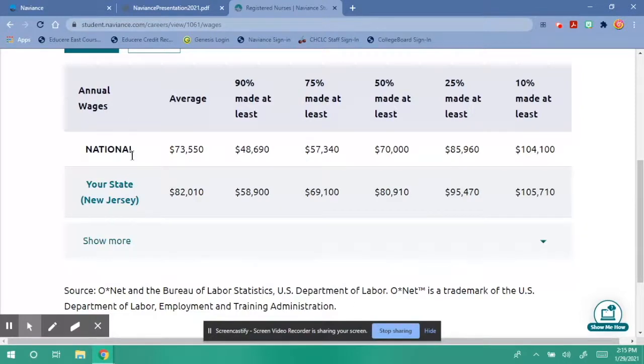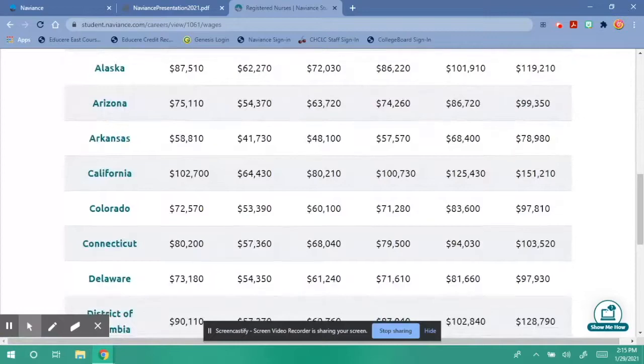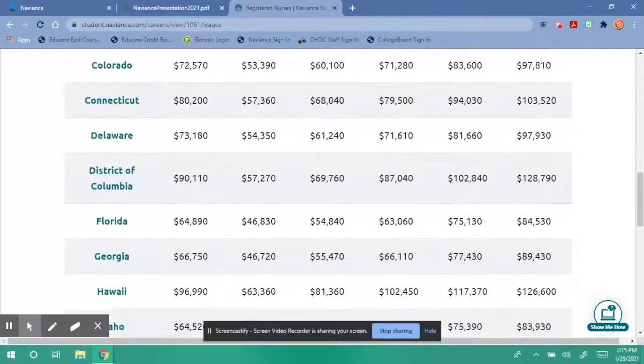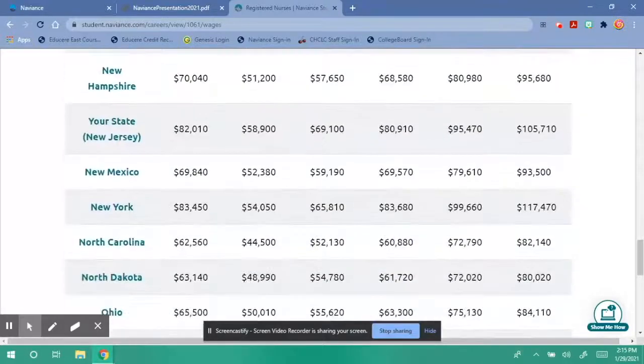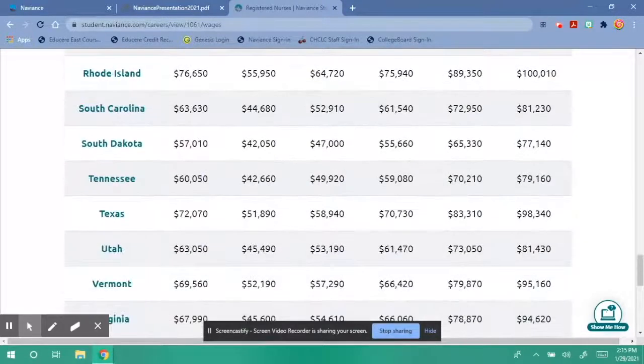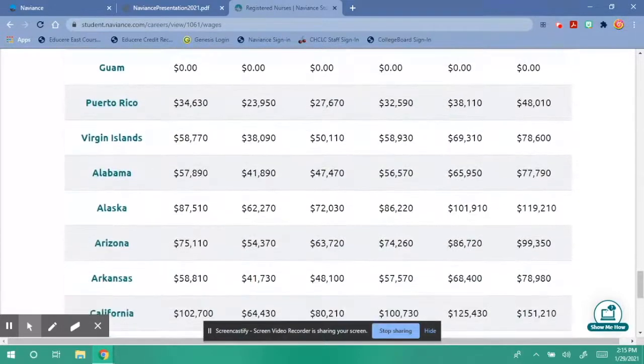So again, you can see here, it organizes it by national. You can look at it by your state. And if you know you're going to go to school out of state or maybe eventually move, it's going to give you those averages for all states here. And you can search for that and find it in this program. So this is just a really helpful, detailed tool that we want to make sure you're aware of.